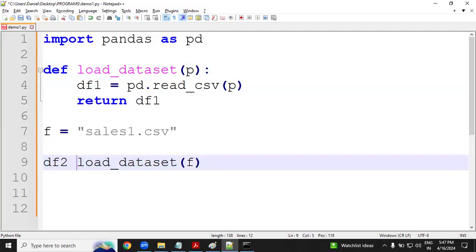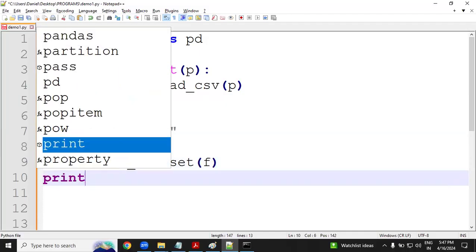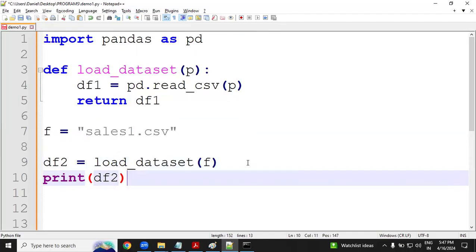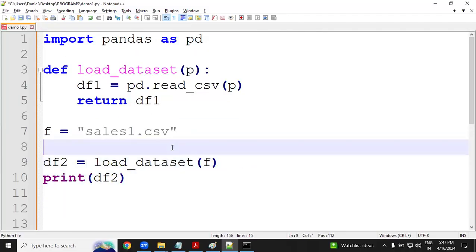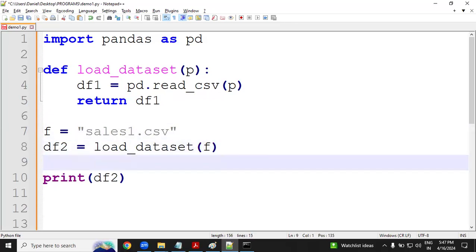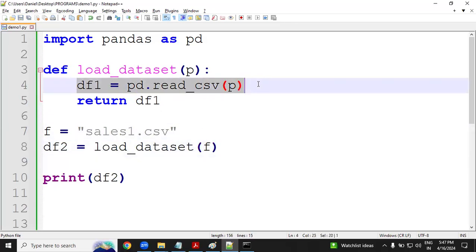Variable. df2 equals to, then let me just try to print this one like this. This is the real time way we used to load the data set. I hope you understand. Instead of writing a straight line, which anyone can write, it would be good to convert all examples into function oriented. This is the best practice. In real time, we are using functions.